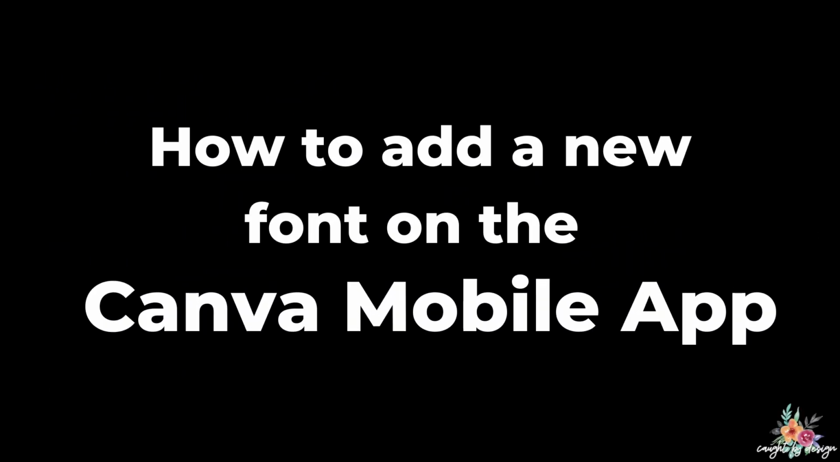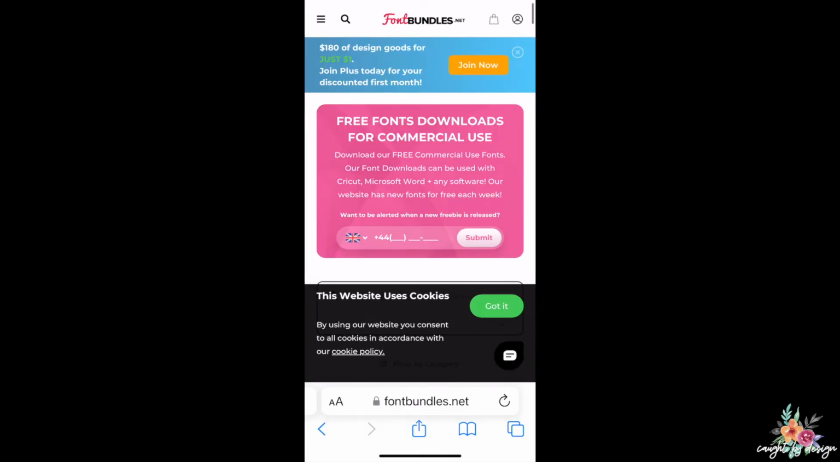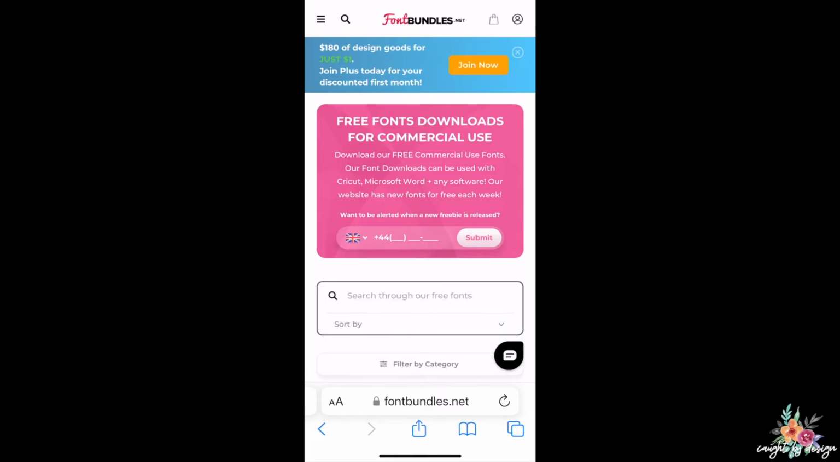You can also add fonts through the mobile Canva app. Now, you cannot do fonts on the fly like we did through a text box. They can only be added through the brand kit on the mobile app, but you will need to have downloaded a font to your mobile device. So if you don't know how to do that, I'm going to show you how I do it on my iPhone.